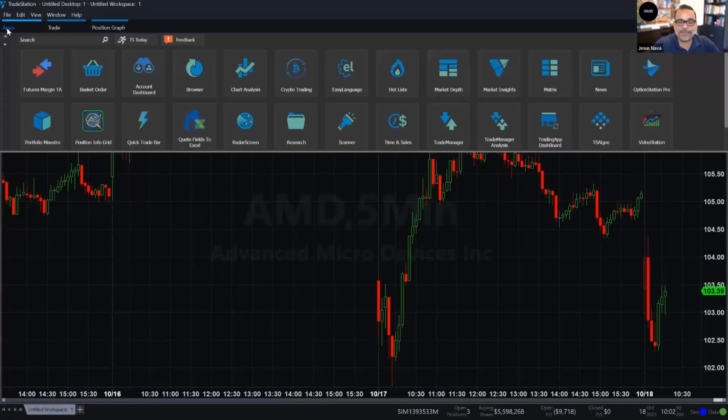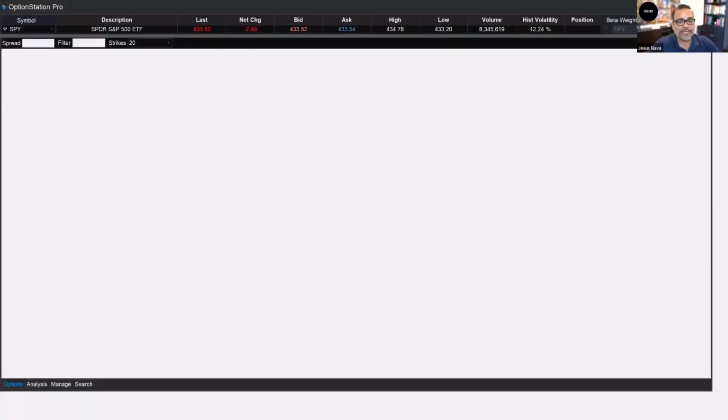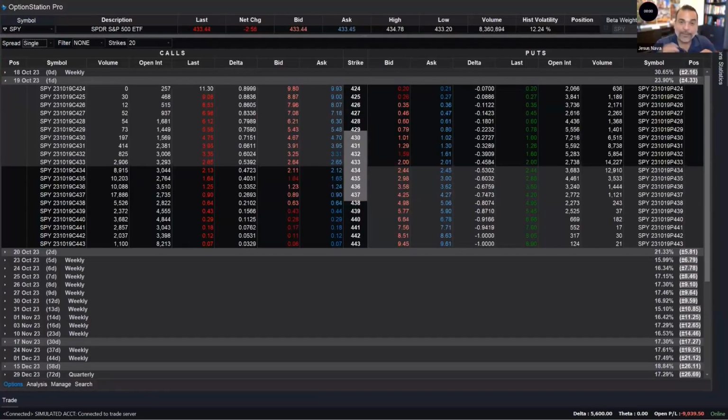I'm going to go to the apps menu right here on the TradeStation platform, and I'm going to open up OptionStation Pro. One of the things that I wanted to mention about OptionStation Pro is that it's fully integrated into the TradeStation platform. So in order for you to access OptionStation Pro, you do have to launch TradeStation first and then find the OptionStation Pro button. But once it launches, it is separate from TradeStation. So it's like running two separate applications. And the reason for that is because we wanted to maximize the area on your screen for your options analysis.